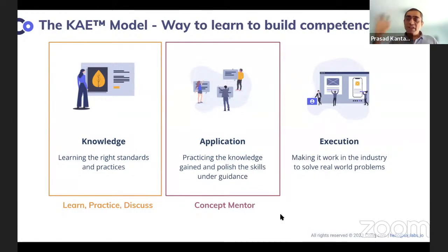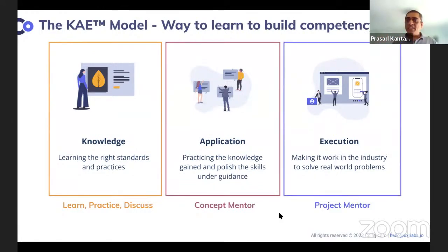Now, finally, when you get to the execution component, you get a large project, now execute it. This is where you need a project mentor. The project mentor is looking at concept, but they're also looking at, well, what is your strategy? How are you approaching the project? What are your timelines? They're looking at everything as a whole. And they're giving you feedback at every step of the way: okay, your timeline is wrong, you did not estimate it correctly, your hygiene is not correct, or this is where your complexity went out. This is the kind of feedback that a project level mentor will give you. So these are the three things you need to do to build your competency.